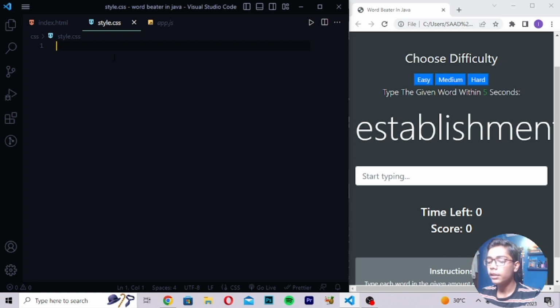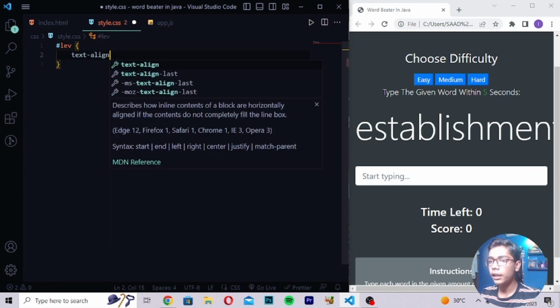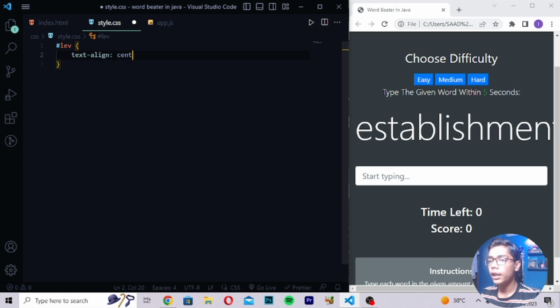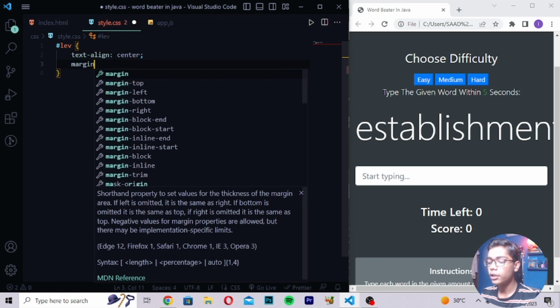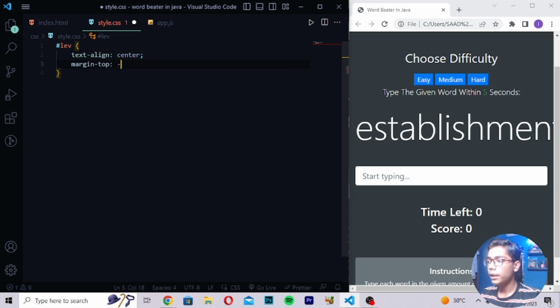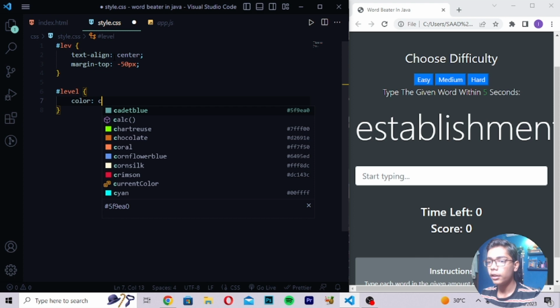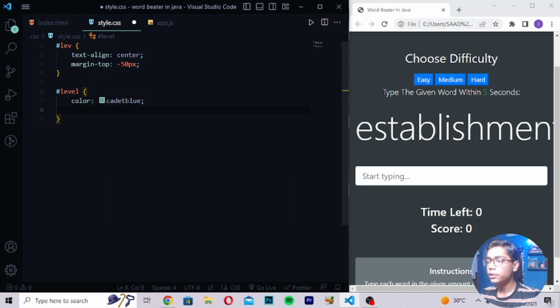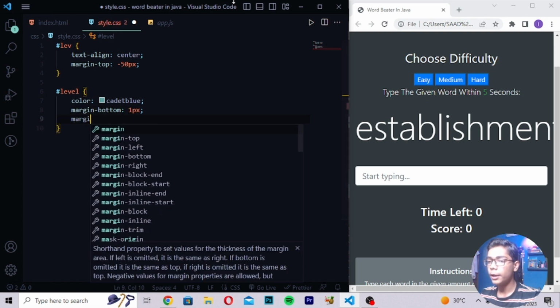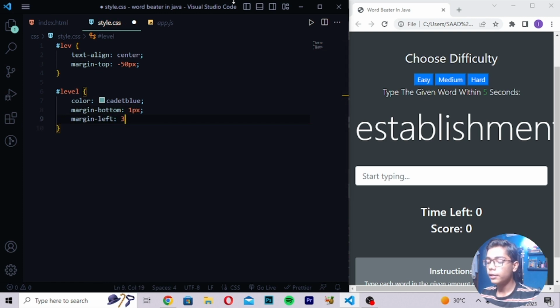So after creating this, you have to write this id left like this. Then make this tag text align, which should be center. After writing this, write margin top, which should be minus 50 pixel. Then write level like this. Then color cadet blue. Then margin bottom, which should be 1 pixel. Then margin left, which should be like 300 pixel.